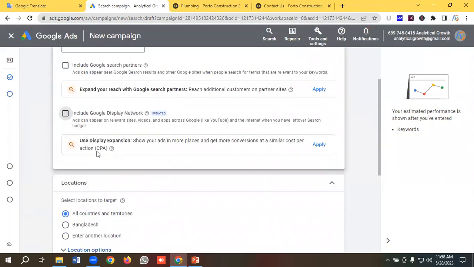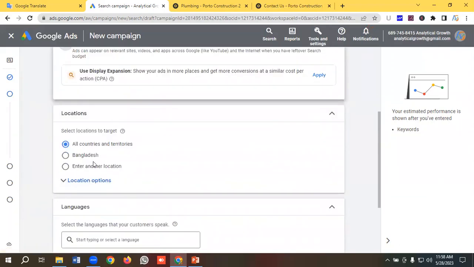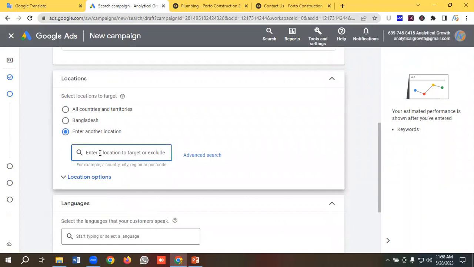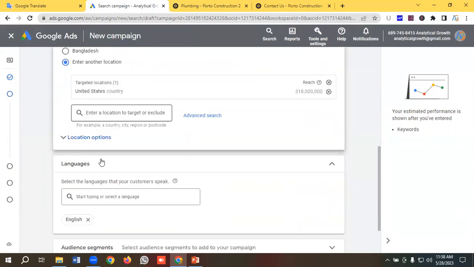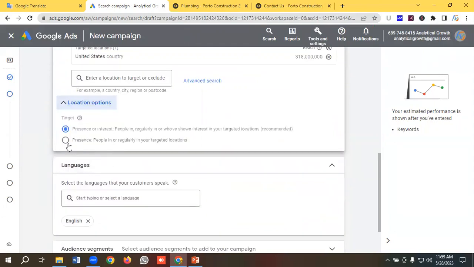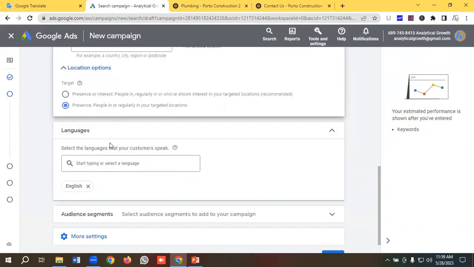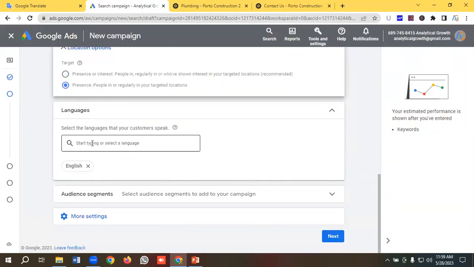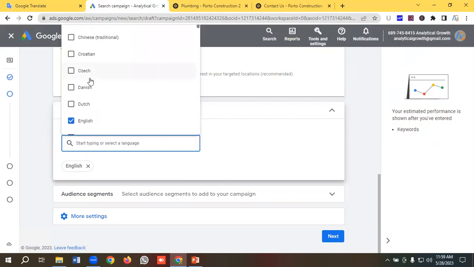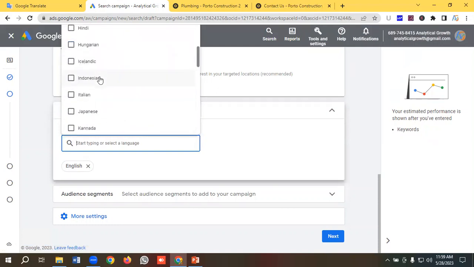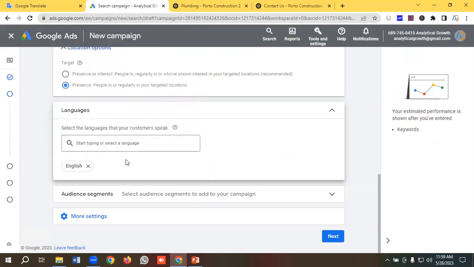Okay. And in the location options, I'm gonna enter the location as United States, because I want to advertise my service in the US market. So I'm gonna target United States, and from the location options, I'm gonna choose the second one called presence: people in or regularly in your targeted location. Perfect. Then in the languages options, you can customize the language as per your requirements. So we have a bunch of language targeting available here. For me, I'm gonna select English.